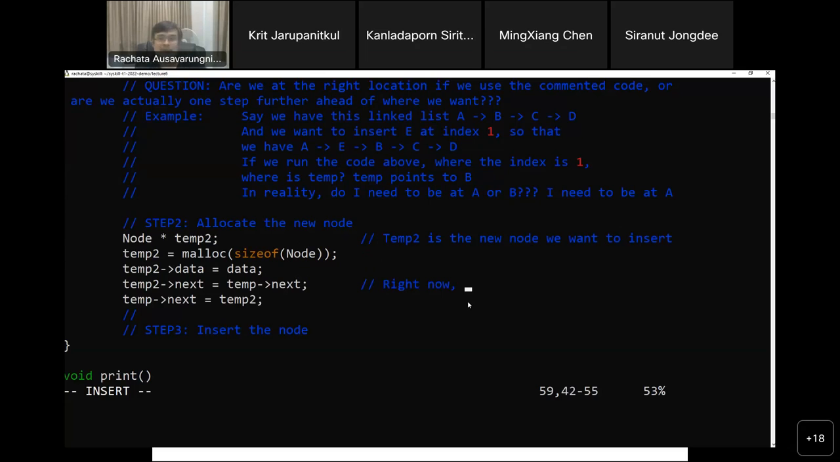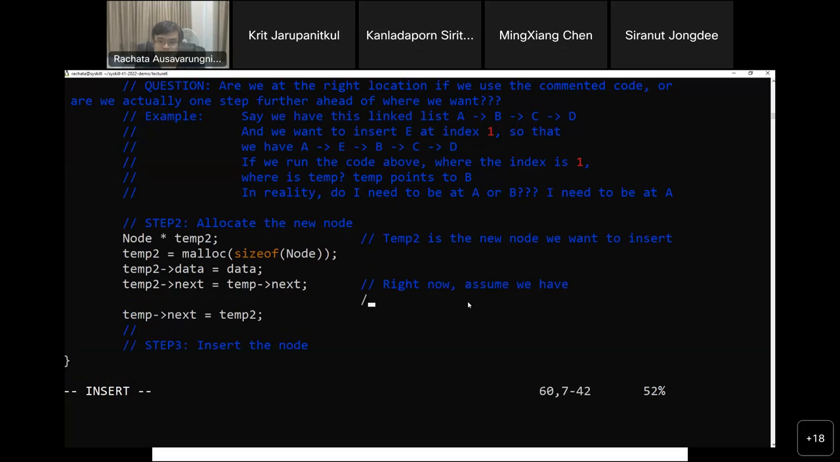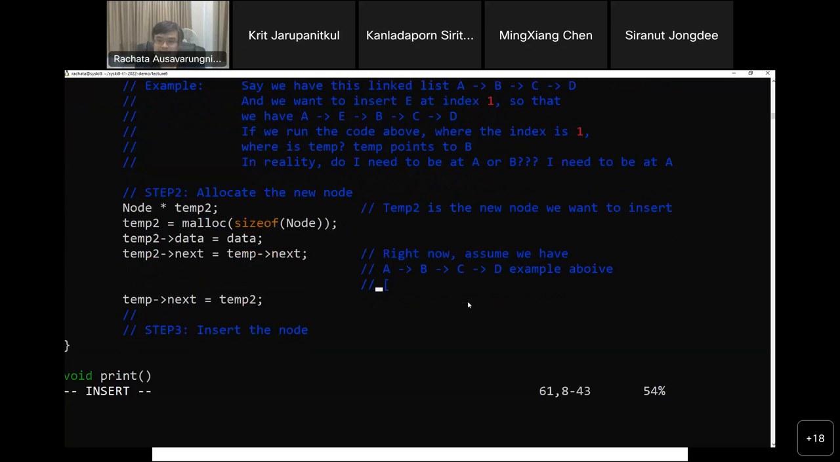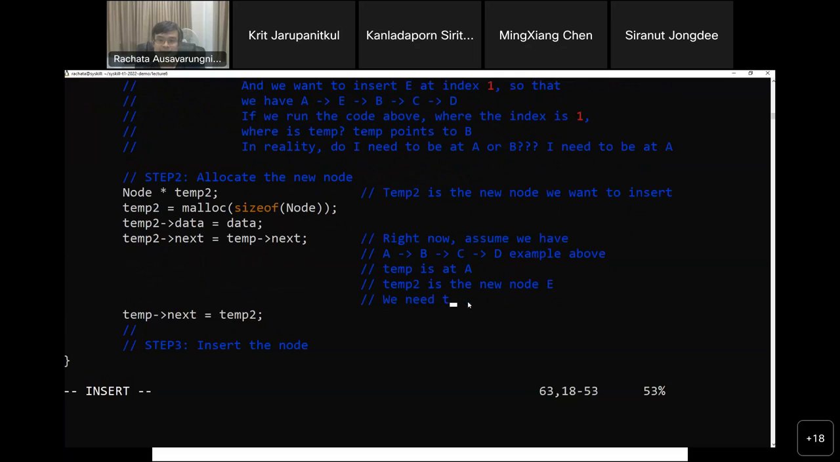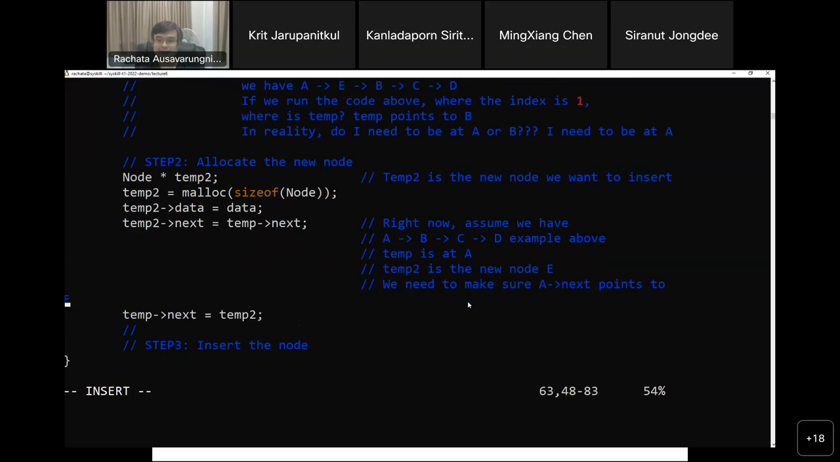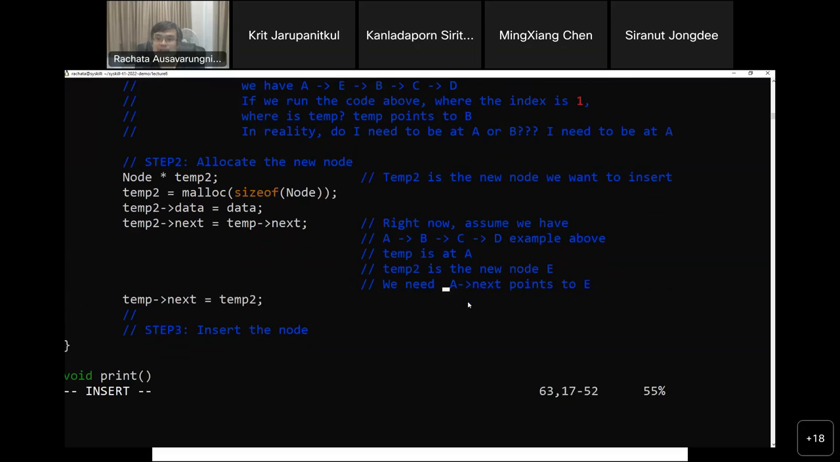So let's assume the problem with A, B, C, D, right? Assume A points to B, points to C, points to D. Example, a bowl, right? Temp is at A, right? Temp 2 is the new node E. We need to make sure A next points to E. This is why I do temp 2 next.